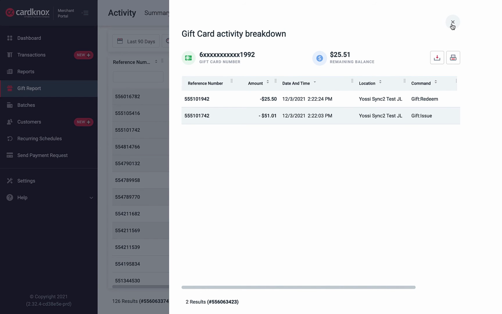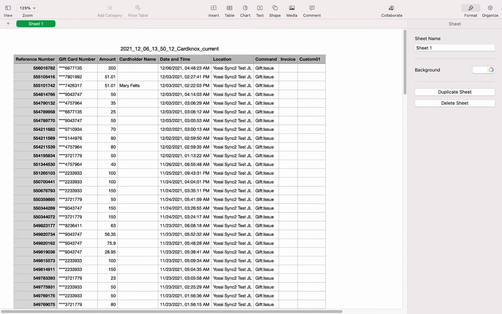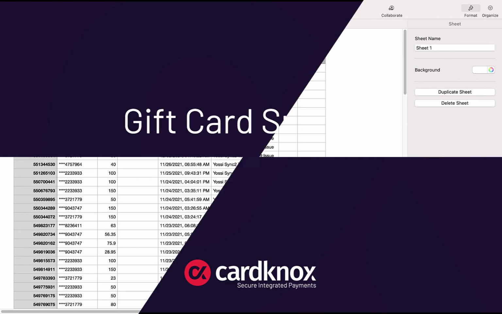Next, choose to export this report to a CSV file or print it. The downloaded file can be opened in your preferred spreadsheet application for further analysis or editing.